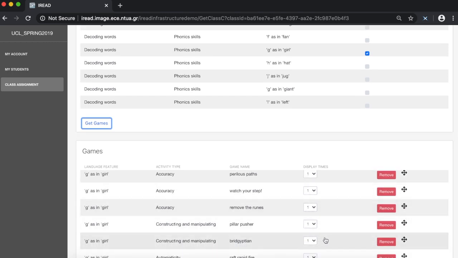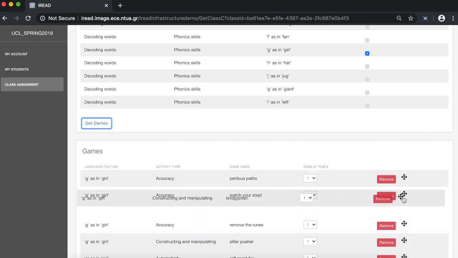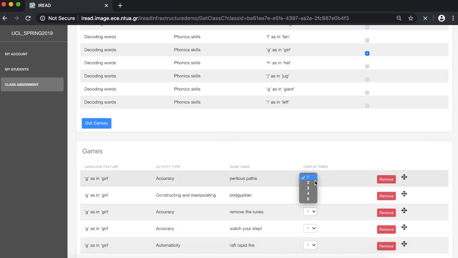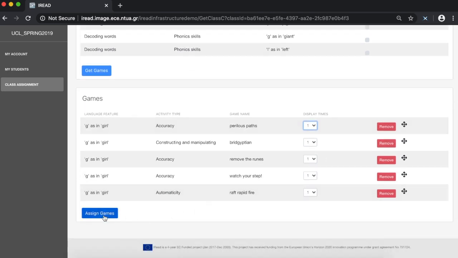Scroll to the bottom of the screen to view the games that are available for the chosen language feature. You can remove any unwanted games, edit the order that these are presented to the student, and select how many times they will play a game with that language feature. When you have edited the game list, click on Assign Games.